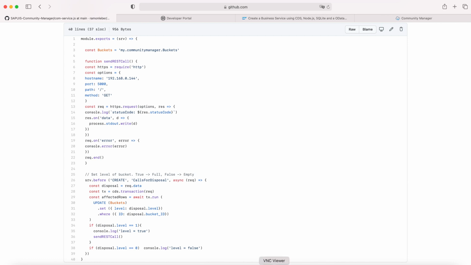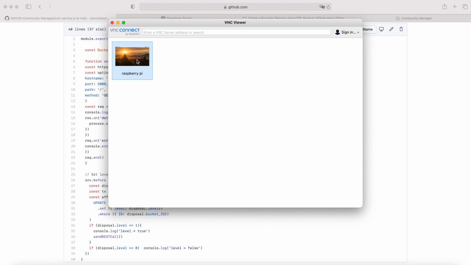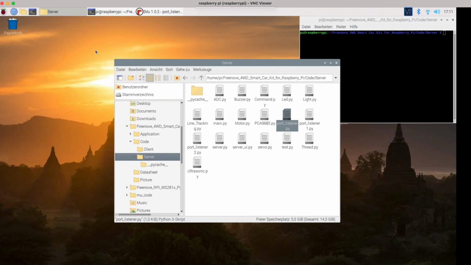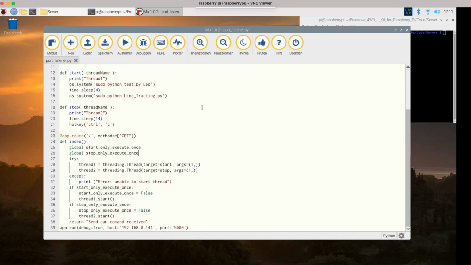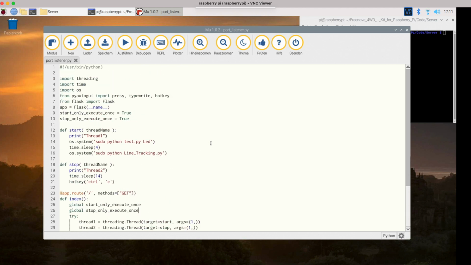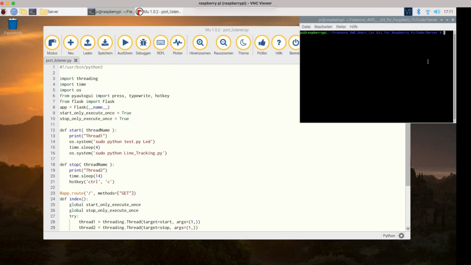And this IP belongs to a Raspberry Pi that is mounted to my self-driving car and that is controlling my self-driving car. So I will now go on the Raspberry Pi via VNC viewer, and here you see a couple of Python scripts that come with the car, and I am using this port listener that I have written on my own, and this will just wait for a REST call and then trigger a couple of OS commands. So let's start the listener.